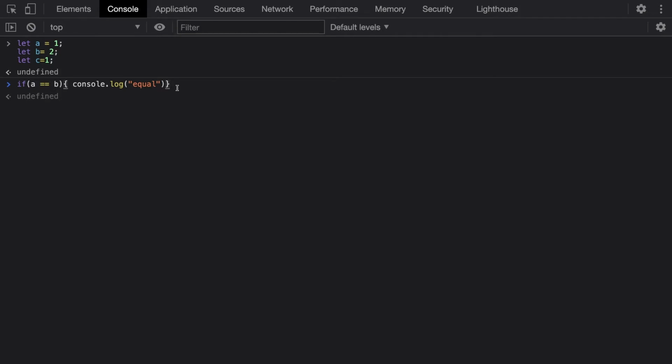So what do we expect to happen here? Well, we get undefined because we have told it to run only if A is equal to B, and as we know, A and B are different. A is 1 and B is 2.